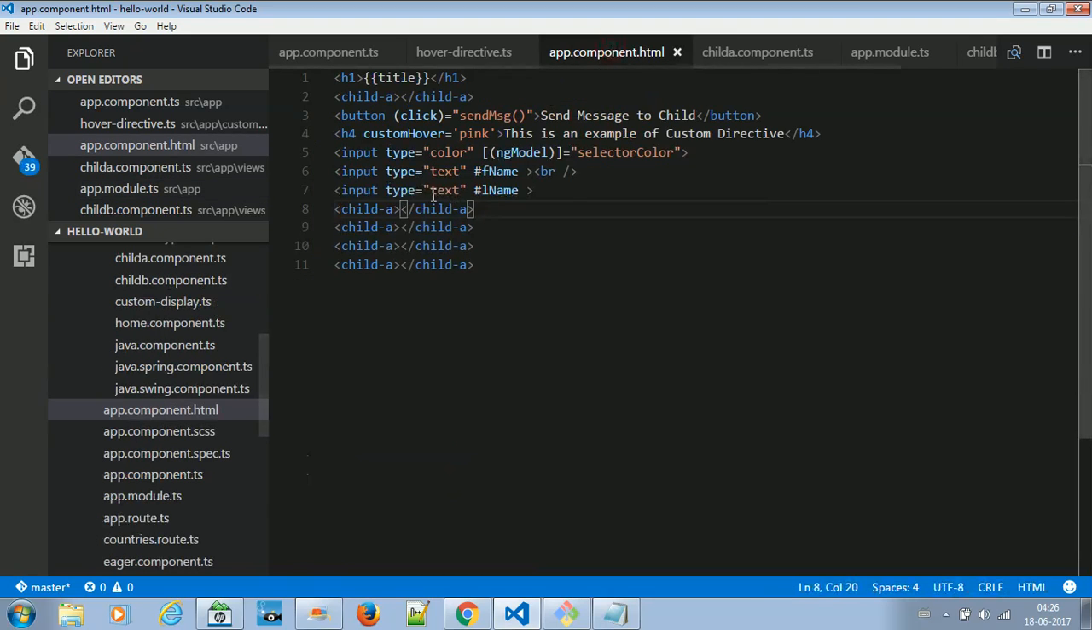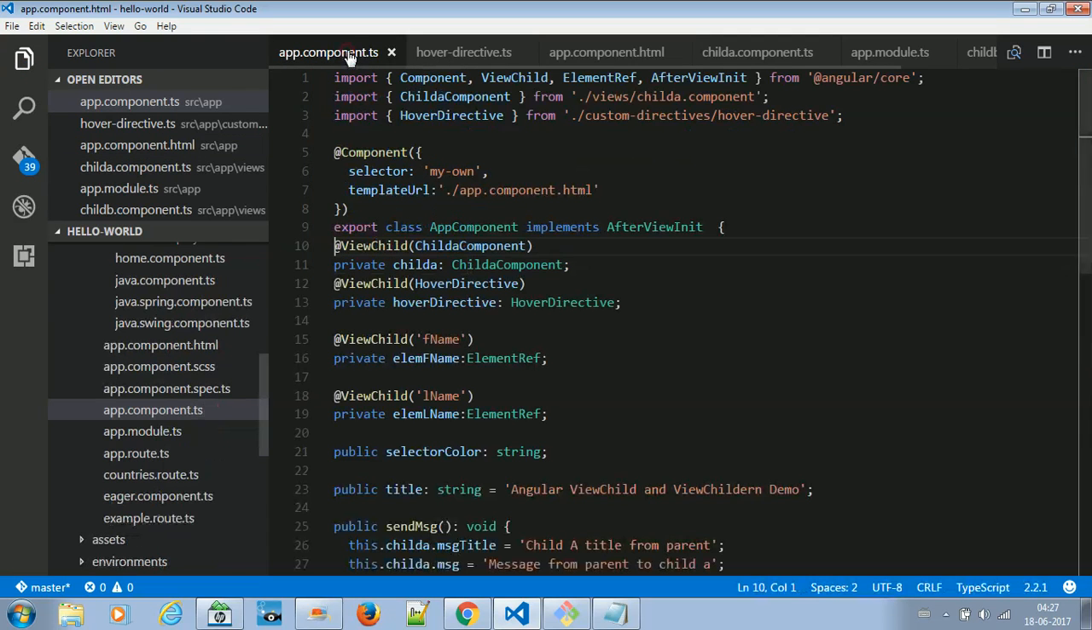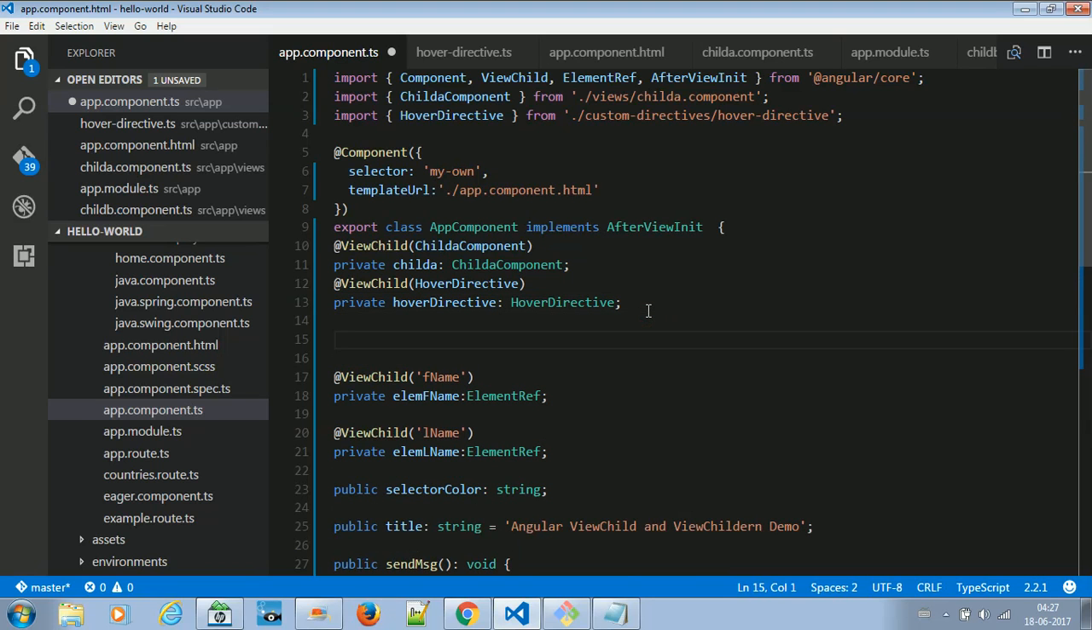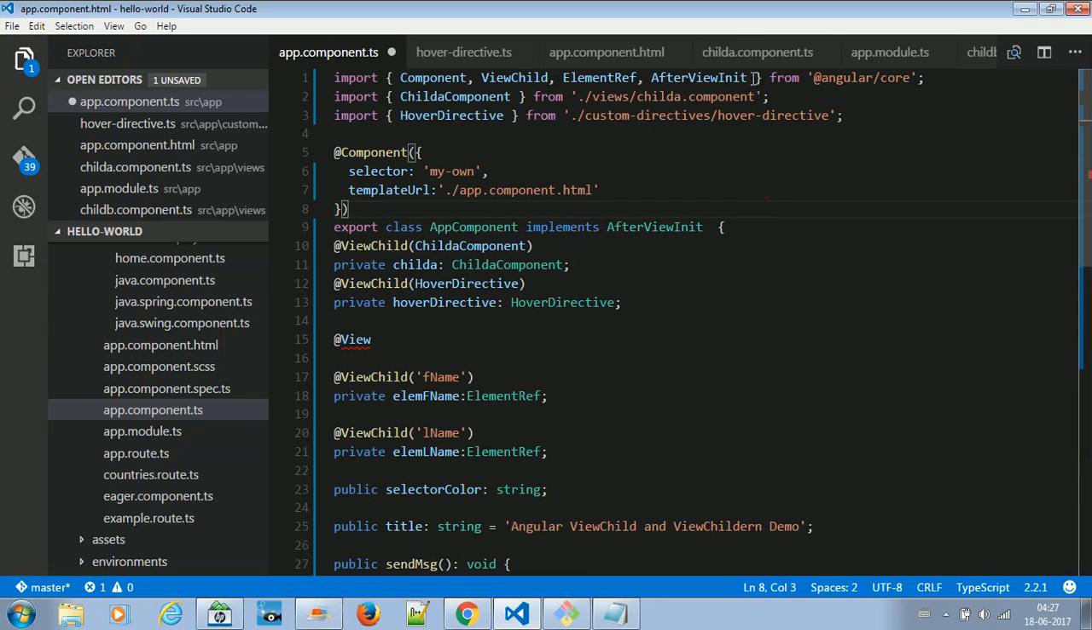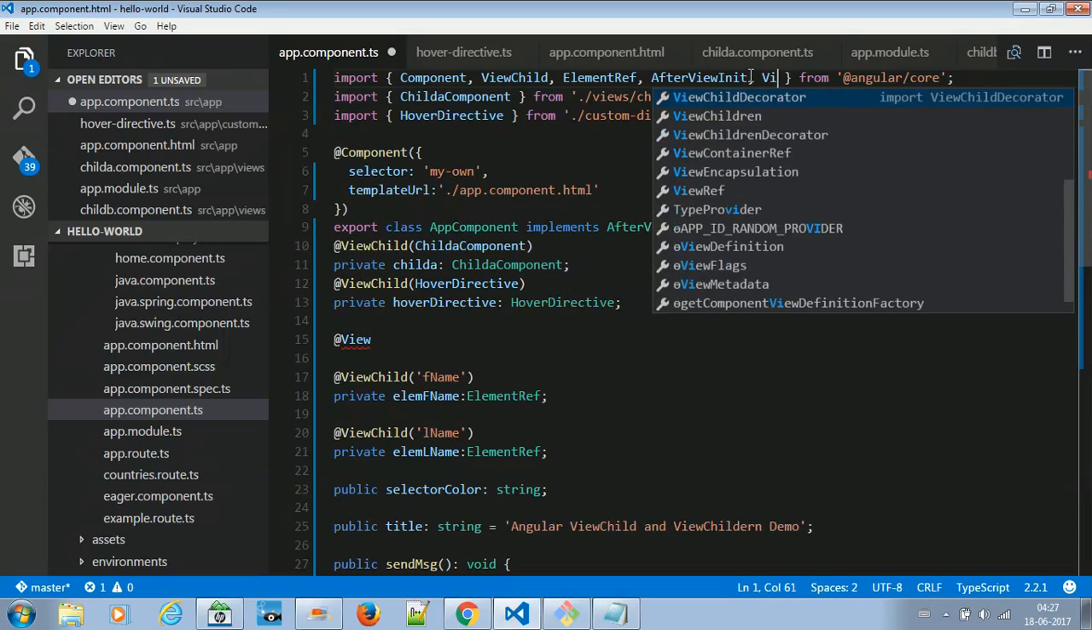Let's come back to this, and instead of writing so many child A, let's make it child B, and let's copy child B. Let's keep it separate. Just let's keep it 4 only. Now let's come back to the component.ts, and instead of ViewChild, let's make it ViewChildren. ViewChildren also needs to be imported first, then only you'll get it. So let me import ViewChildren from Angular core.